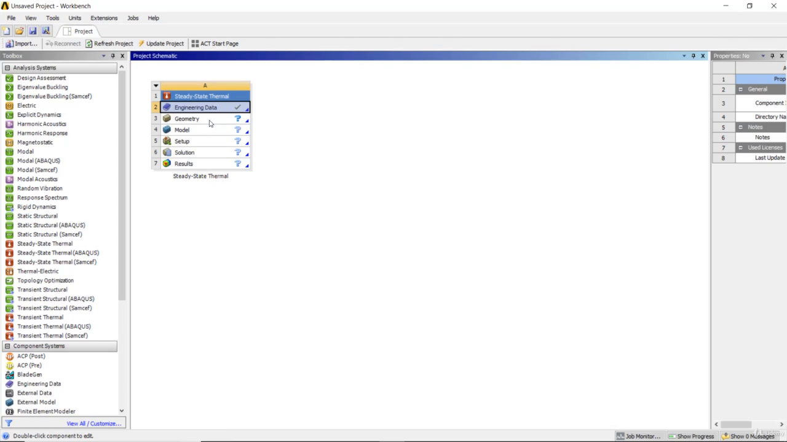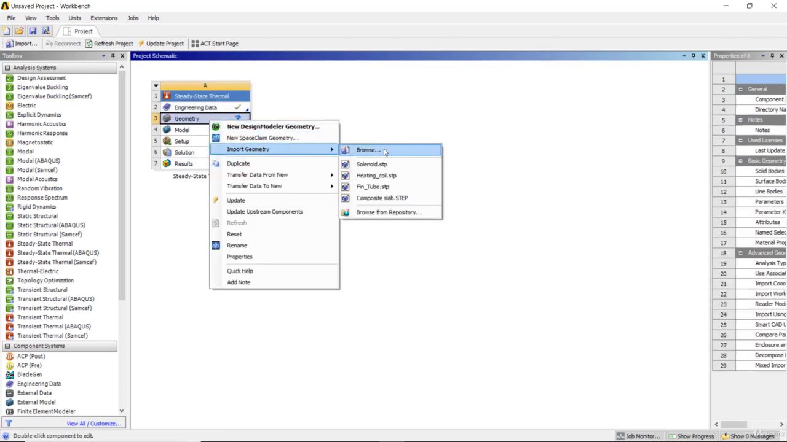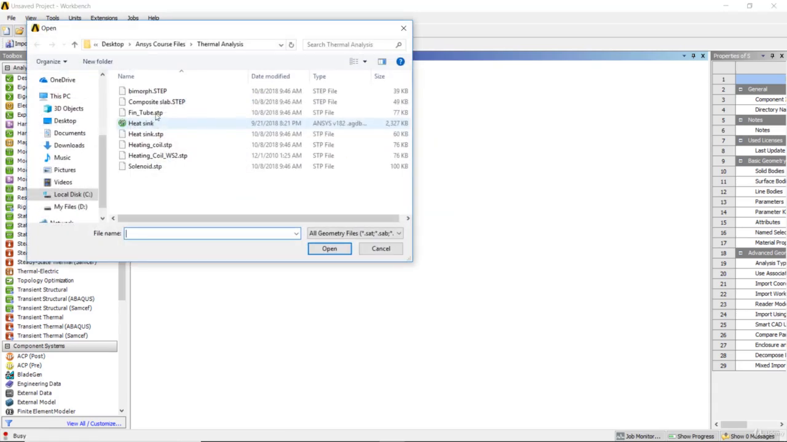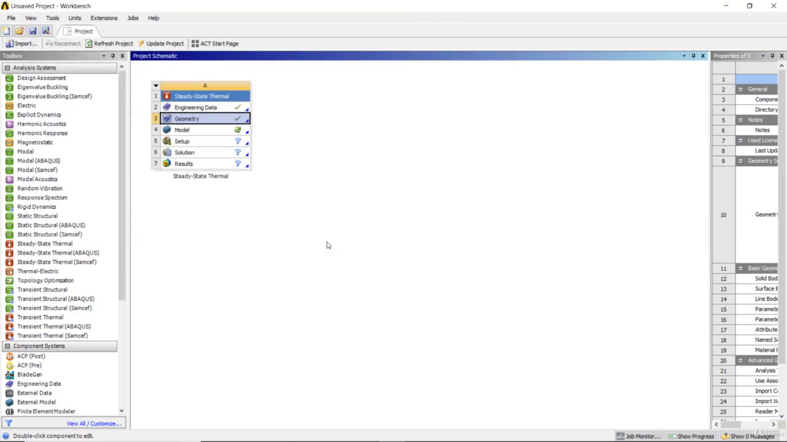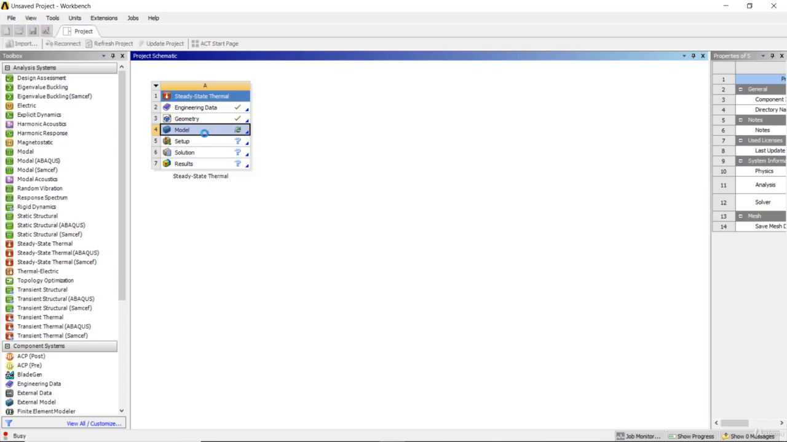Right now what I am going to do is right click on the geometry, say import geometry, and select this particular heat sink. And once I select this particular heat sink, then I need to double click on the model cell in order to open mechanical. So once I open Ansys mechanical, then we are going to do the further analysis.